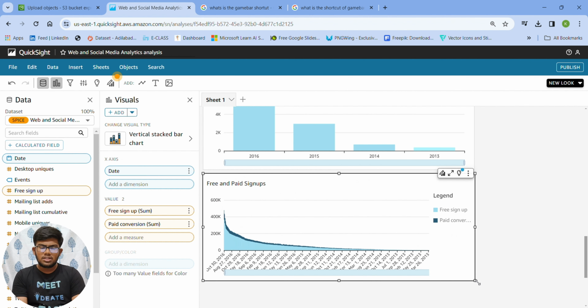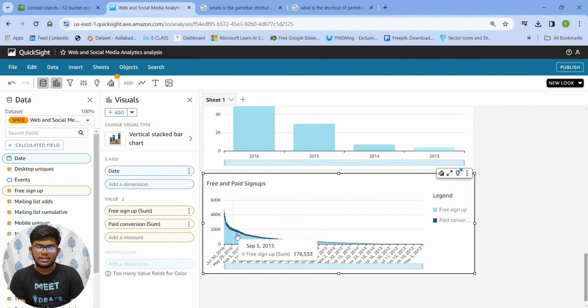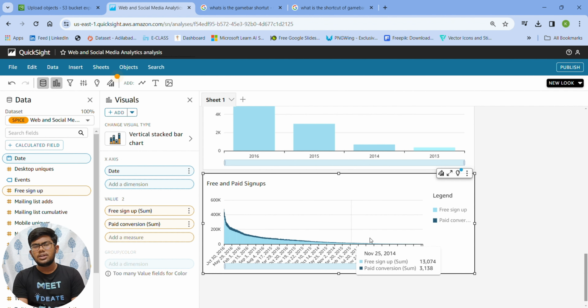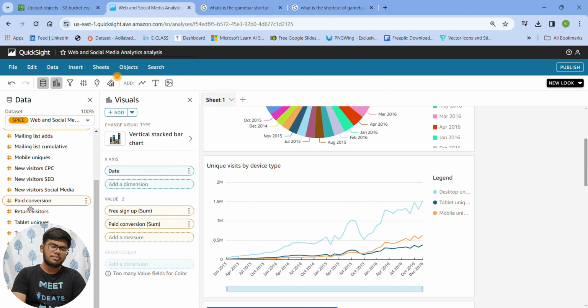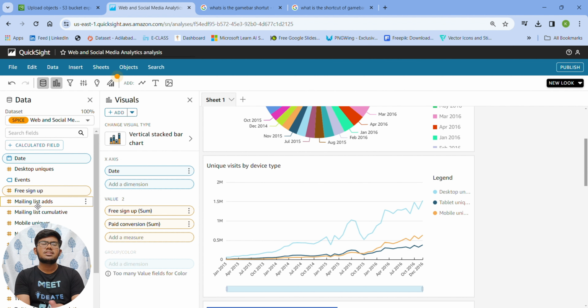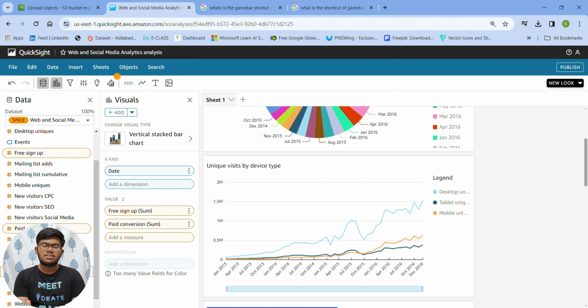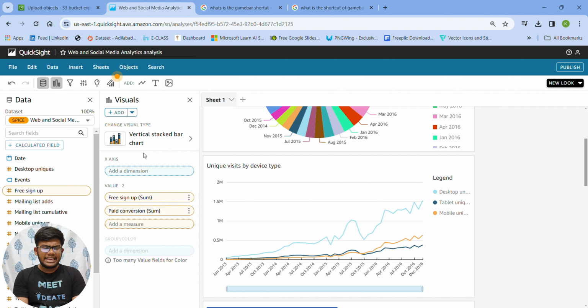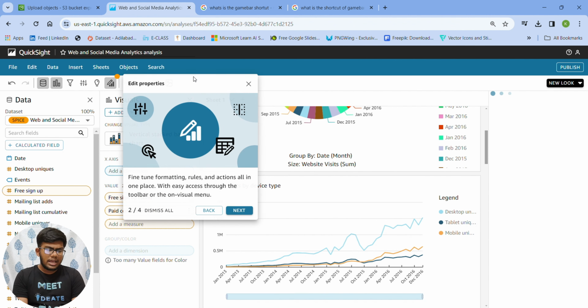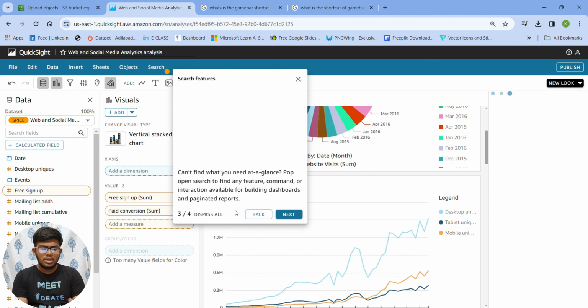We also see that there are many graph visualizations available here. We can use one of them to get a good understanding. We can also use the dimensions of others from the data. These fields are divided into x-axis and y-axis. These x-axis and y-axis details can be taken from the rows and the columns of the Excel file. We can also take those dates and events and free sign-up and mail ID list.